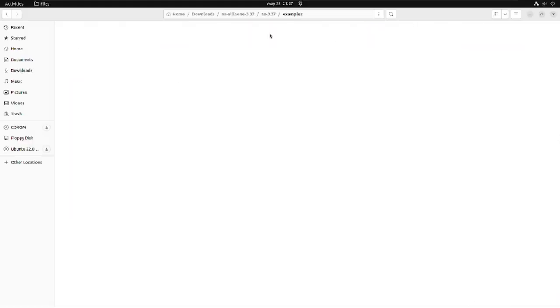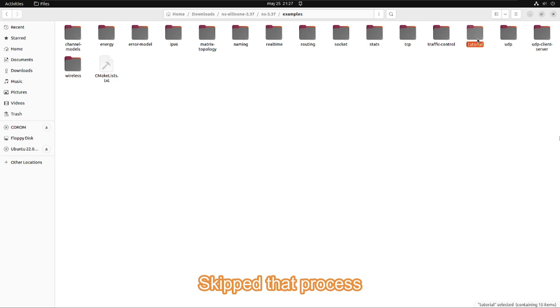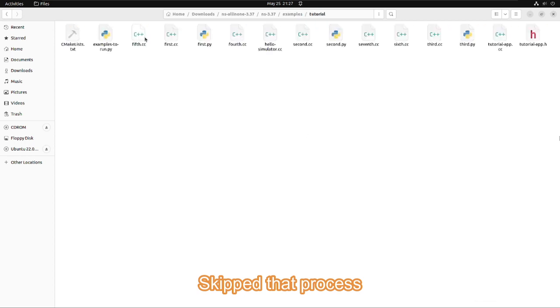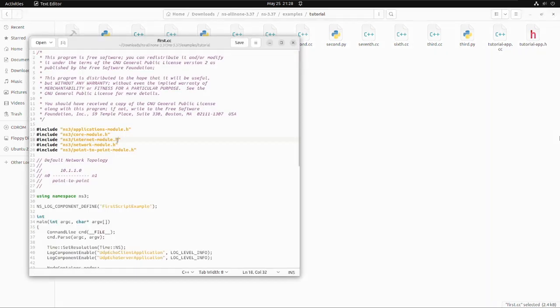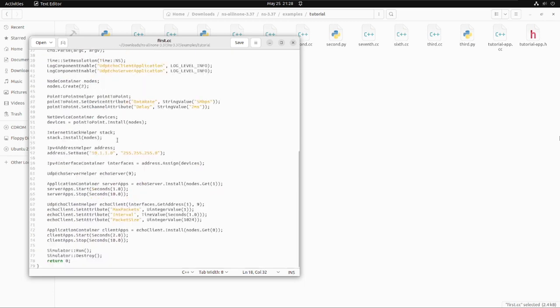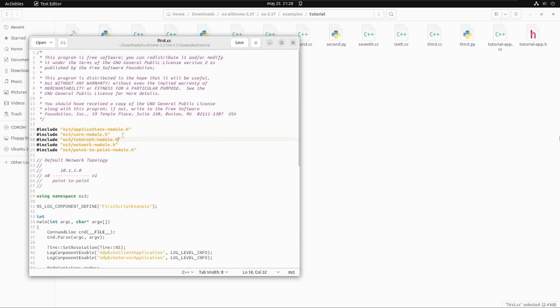Now as you have set up NS3, the second step is running the first code in NS3. You can go to the examples/tutorials folder, and from there you can find a variety of tutorials as example scripts for you. We are going to run a very basic script, which is first.cc. The first.cc mimics a very basic point-to-point topology of a network. The code will be explained by me in much more detail in the next video.